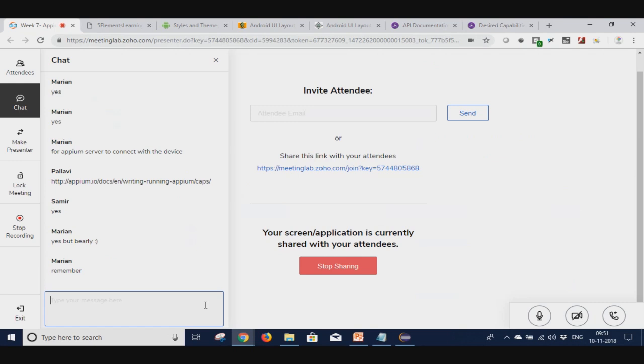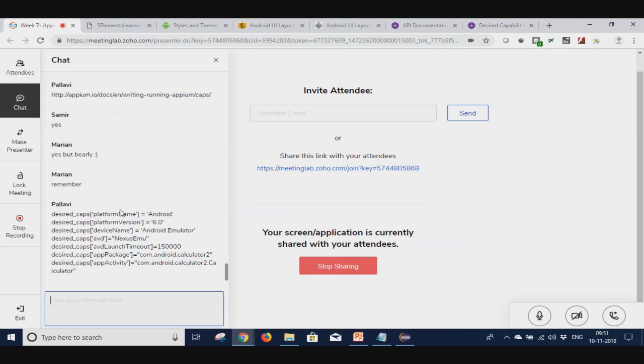Platform name, platform version, device name, AVD launch timeout, app package, app activity. What do they stand for? Okay. And in general, just read about desired capabilities.